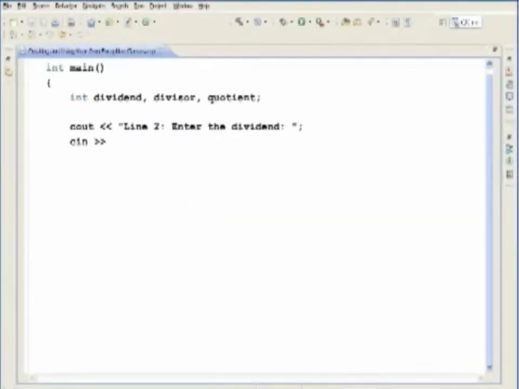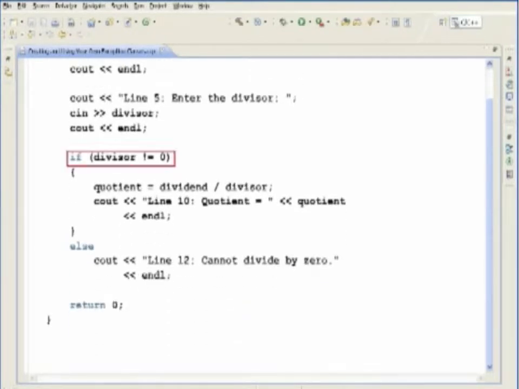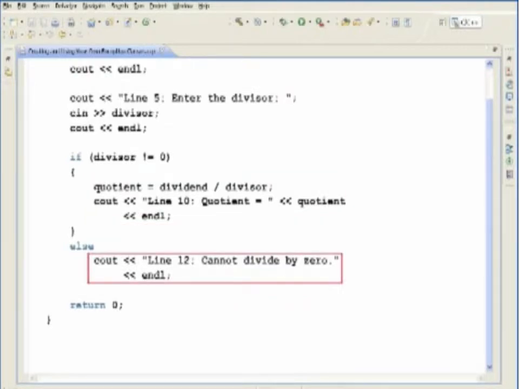This example shows how to deal with an exception by including an if statement. The program checks if the divisor is equal to 0 or not, and if the divisor is not 0, then the program calculates and outputs the quotient. If it is equal to 0, then it prints an error, cannot divide by 0.